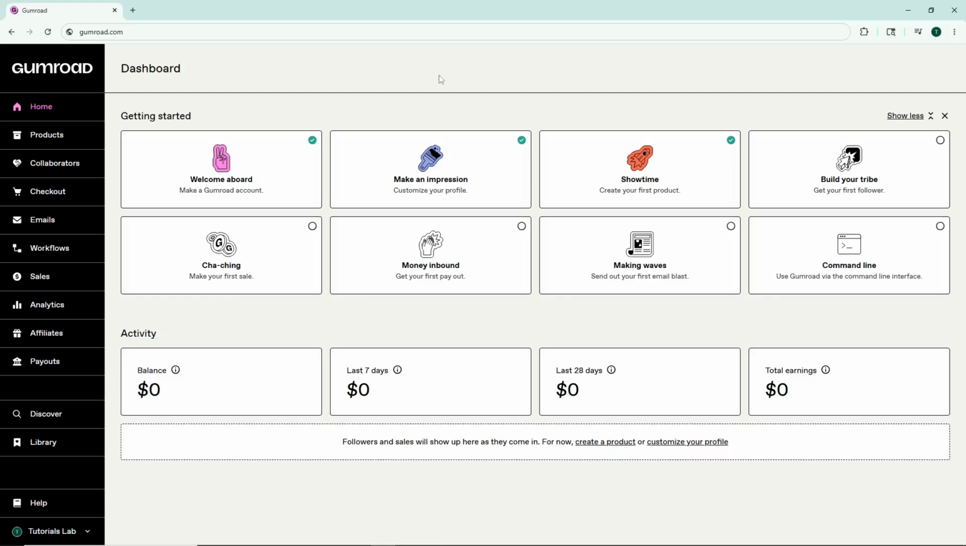Hey everyone, today I'm going to teach you how to add TikTok Pixel to Gumroad. Without any further ado, let's get started.